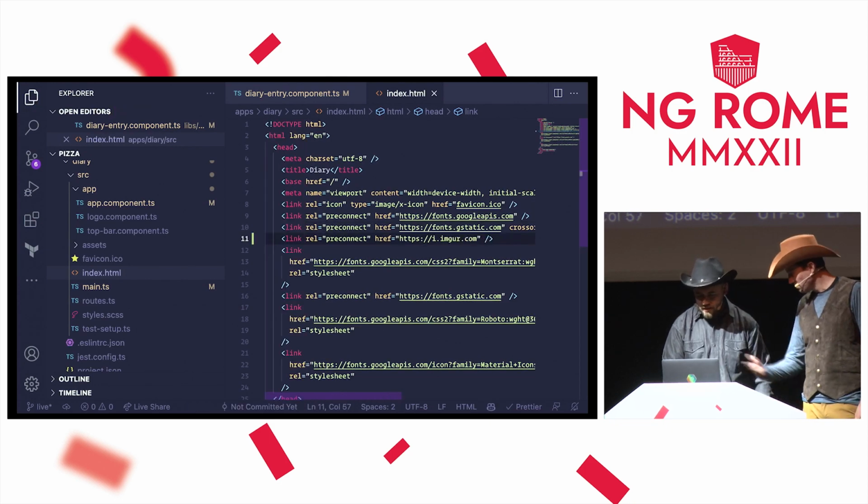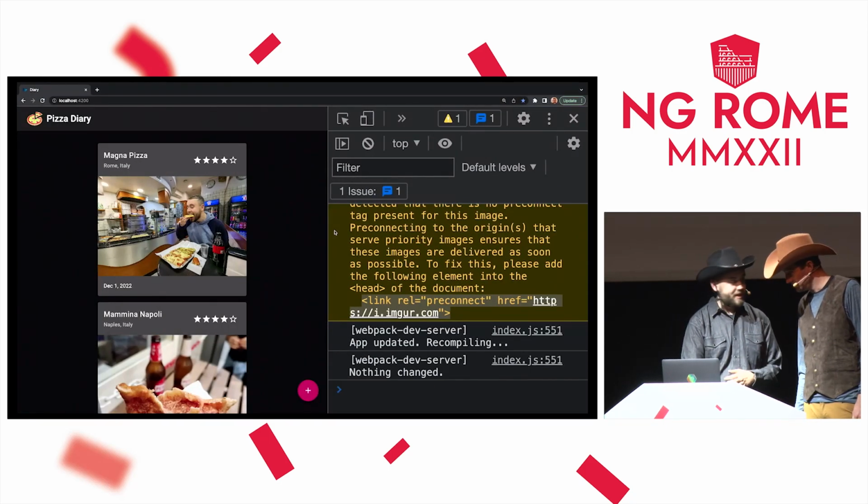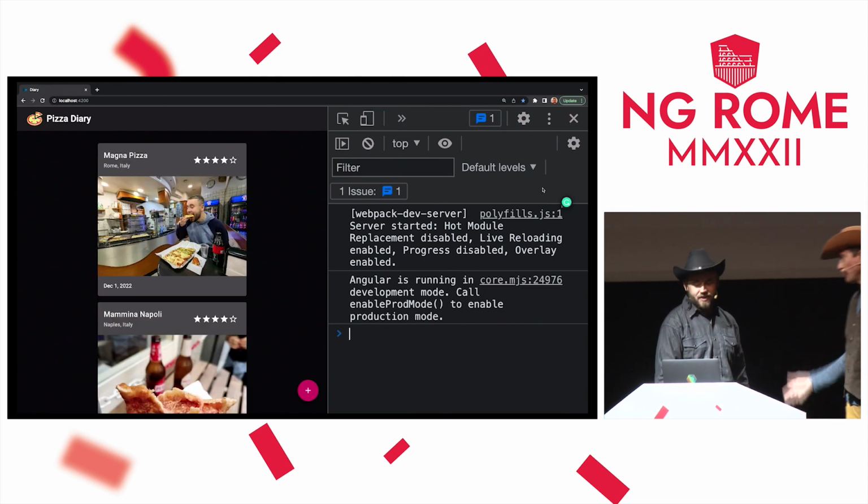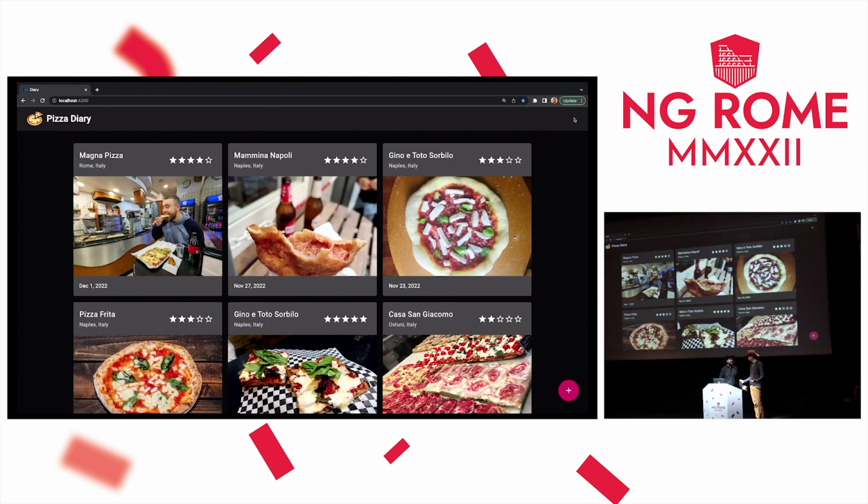So let's drop that in. It even gave you the code. It did. That was really handy. All I had to do is do a little bit of copy and paste, refresh it, no errors, and my images are way faster. I'm telling you, man. New Angular. Okay, I'm getting it.